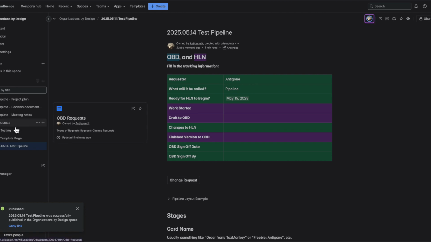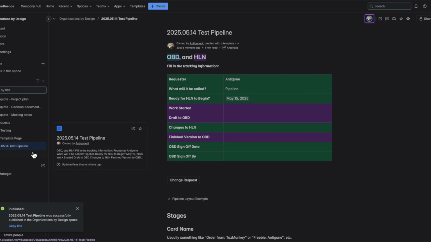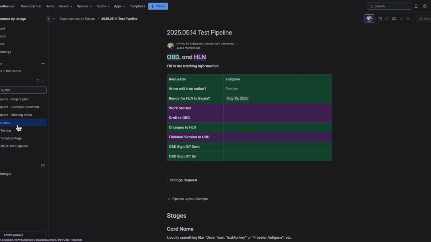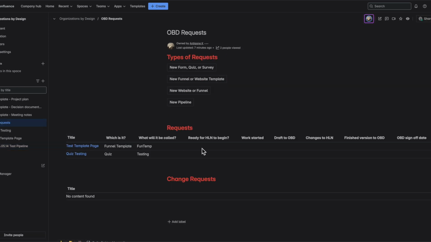So that page now has these children, which are these testing ones. Then when we look at OBD requests, now I panicked the first time I looked at this. It does take the server a few minutes to update it to show what changed here.